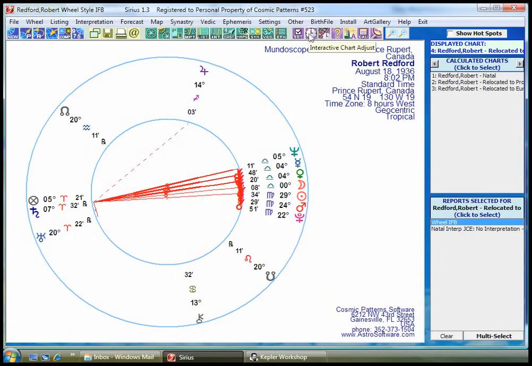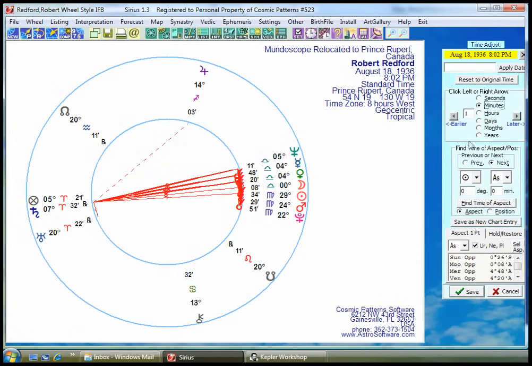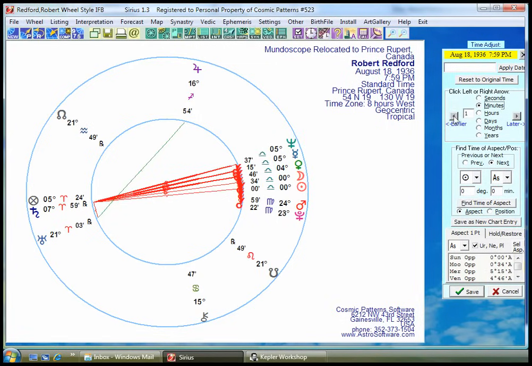I can use our interactive time adjust. Let's do the same exact thing we just did when we were looking at the sky map. I'm going to go forward. I'm going to go backwards, earlier in time. 1 minute, 2 minutes. See where the sun is? 29 Virgo 52. I'm going to go 3 minutes earlier, and now it's exactly on the 7th cusp. This is precisely what we saw, the same exact information we saw in the sky map. That 3 minutes earlier, the sun is, well, we said above the horizon, it's actually right on the horizon, just about to set.